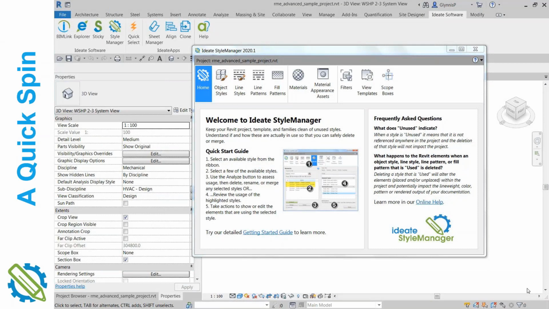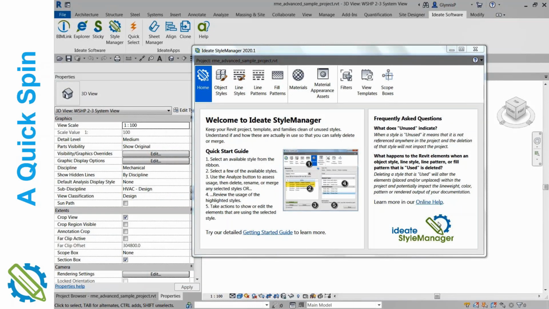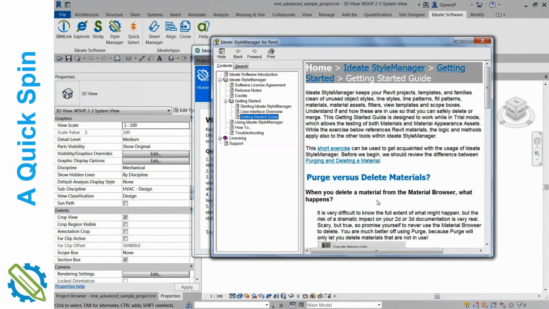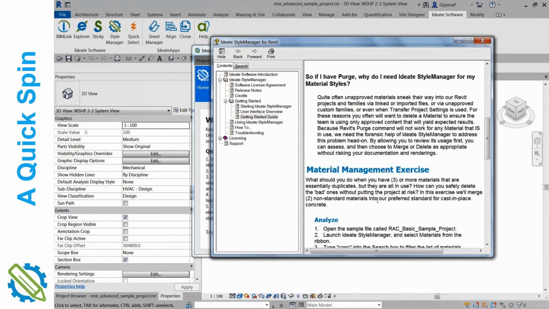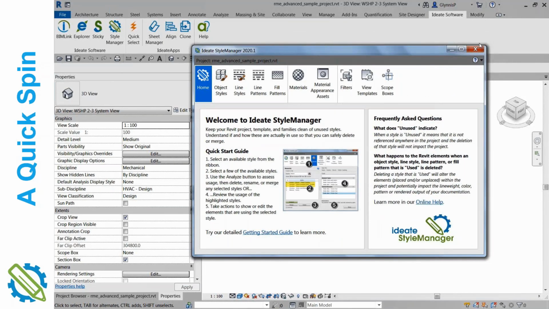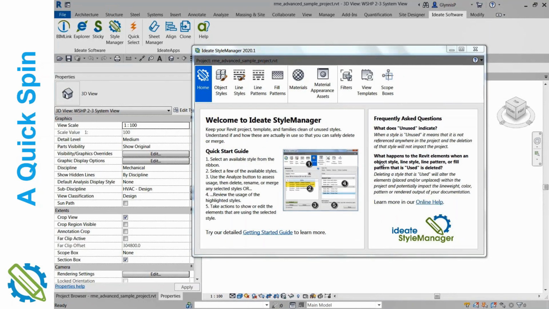So the first thing I'm going to do is a quick spin here on Ideate Style Manager. When you first bring up Ideate Style Manager, this dialog appears, and right up front it allows you to access information from our online as well as our in-product Getting Started guide. All of our solutions have these in-product quick start guides, so it's a way for you to access the information about the product very easily.